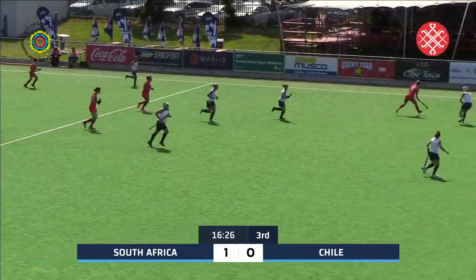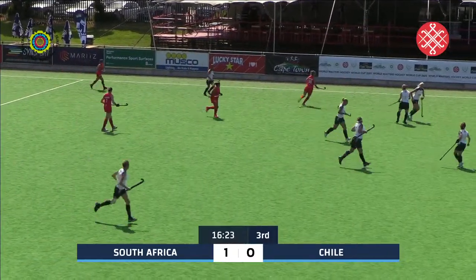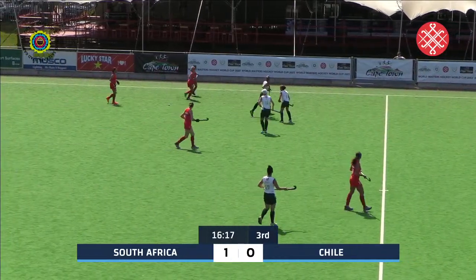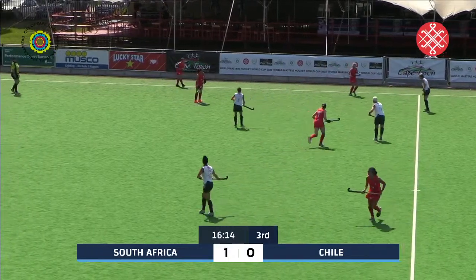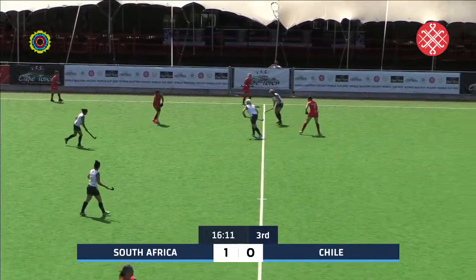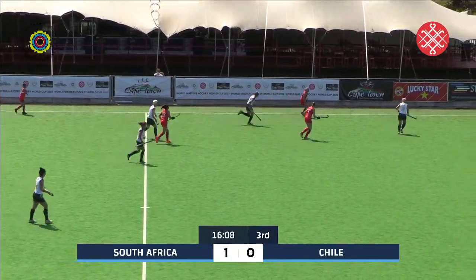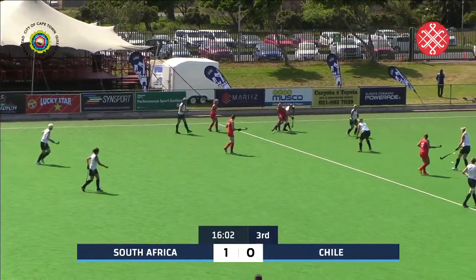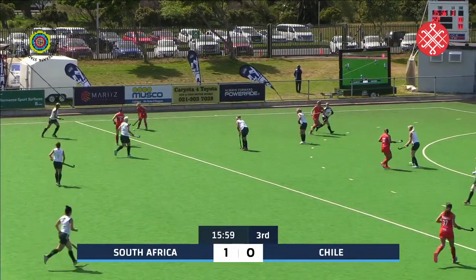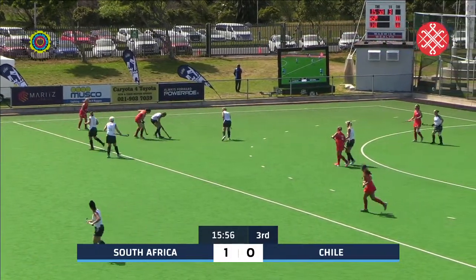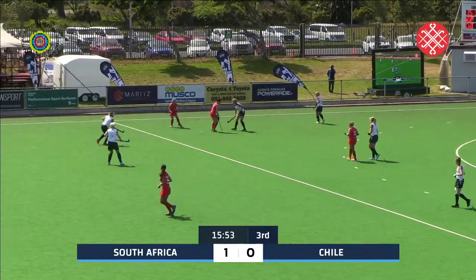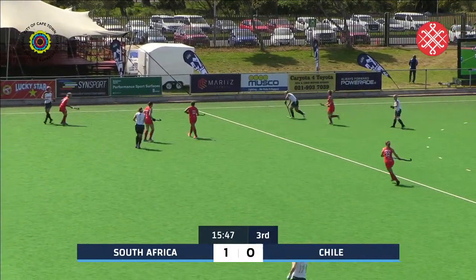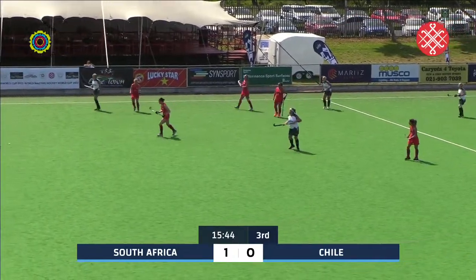The ball falls kindly for Zenteno on the far side, who, isolated, wins the hit, which allows Chile to get a few numbers ahead of the ball. Good turn by Zenteno for Chile, winning the hit inside the 23. South Africa managed to get their sticks on the ball as the ball is restarted, and coming away with it. Taken quickly. Big ball forward.